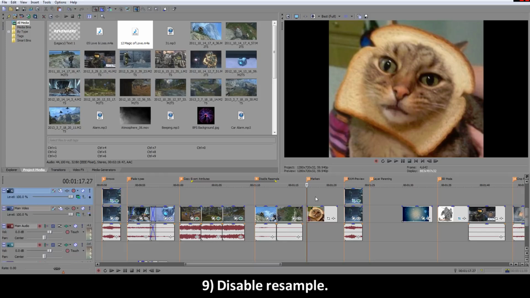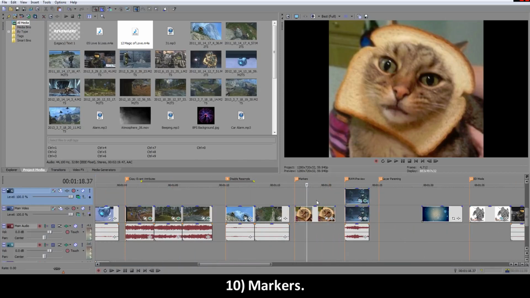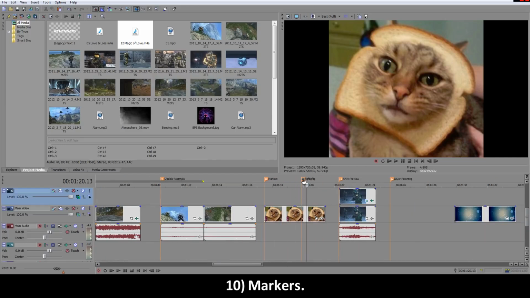Alright, so the next thing I'm going to talk about, while this cute picture of a cat with his head stuck in bread, is markers. You may have been noticing all these little orange things everywhere. Basically, just press M, boom, type whatever you want. You can create these little markers, and I find these so handy. I use these all the time once I figured out how to do that.